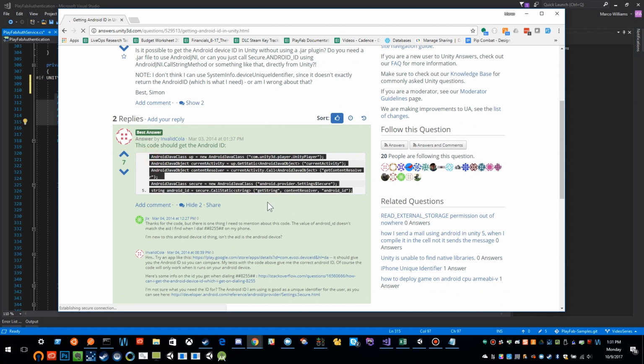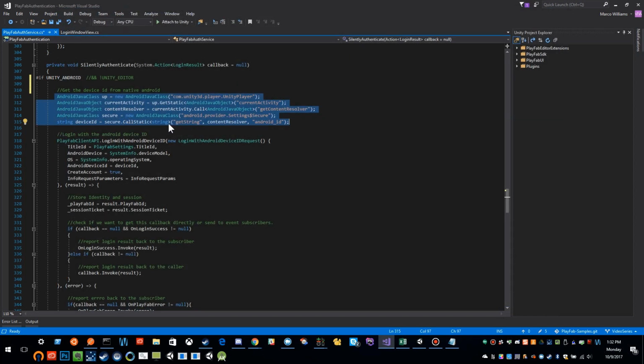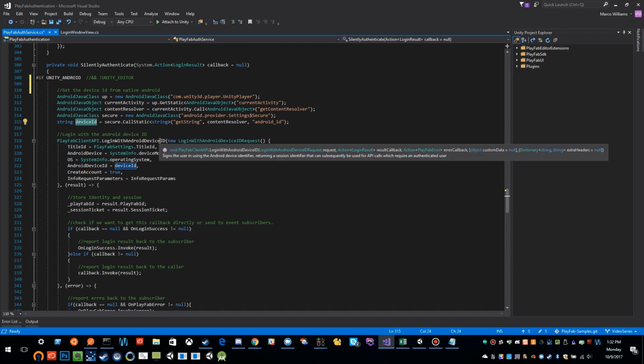This is a great reply. It definitely is the best answer, and it works every single time. So I copy and pasted that right here. I did change the variable name to device ID, and so now we can actually utilize the PlayFab APIs. Now, PlayFab APIs are very simple. You basically have a request object, a result, some sort of a result callback, and an error callback.